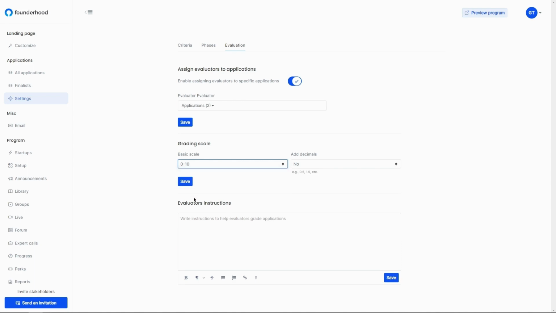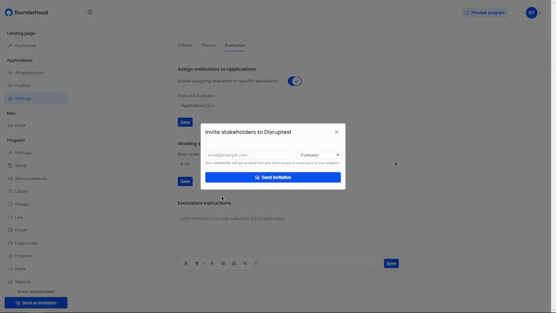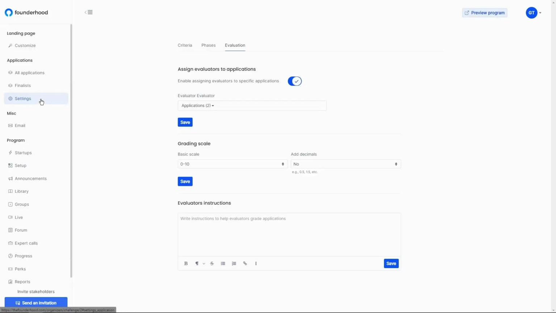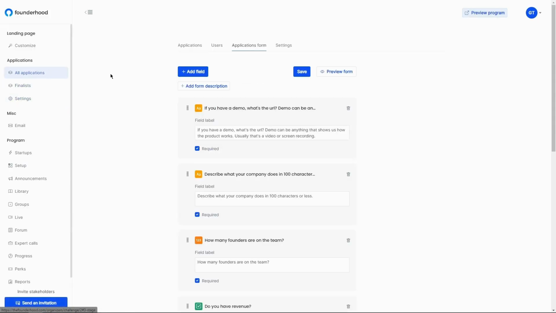Lastly, if you want to add some default instructions to your evaluators, you can write them right here and click Save. In order to invite external evaluators in your program, all you have to do is click here in this Send an Invitation button, choose Evaluator and add their email address, and they will be automatically invited in your program. Click Send Invitation and the invitation will be sent. When you are done with your settings, let's go back to our applications.